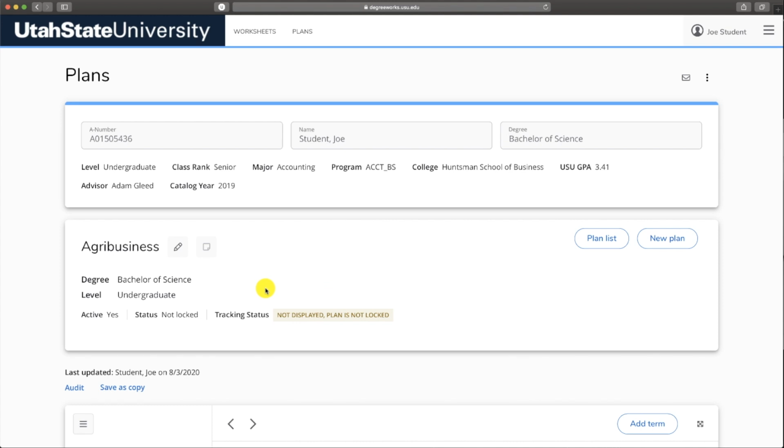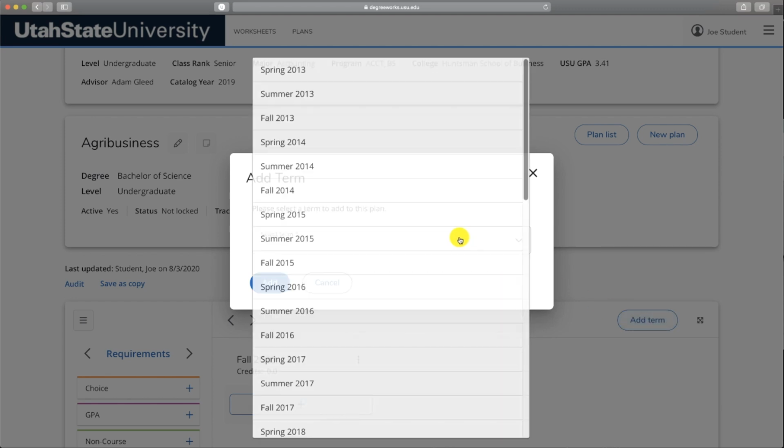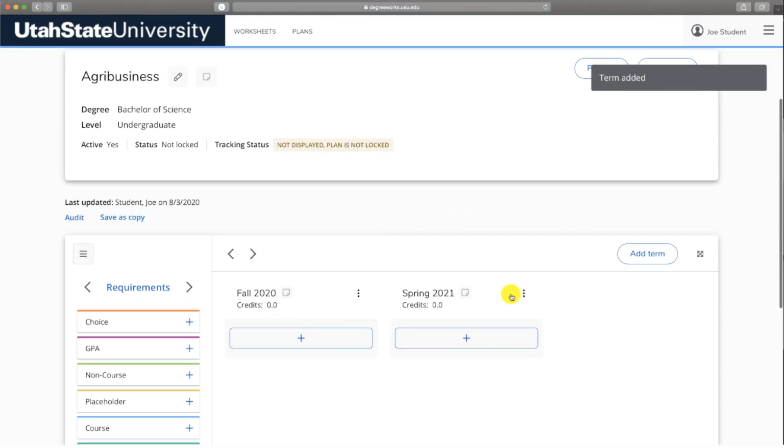This is done by clicking on the Add Term icon located on the right. You may add as many semesters as you would like. You can delete semesters by clicking on the 3 vertical dots beside the term and selecting Delete this term. Once you have the semesters entered, you are now ready to add requirements.